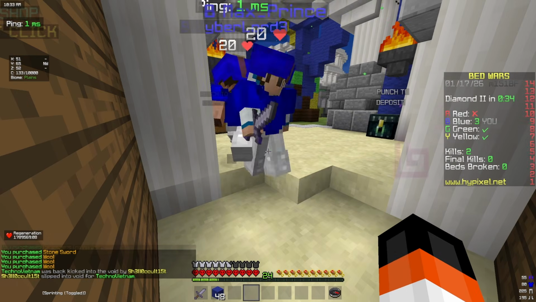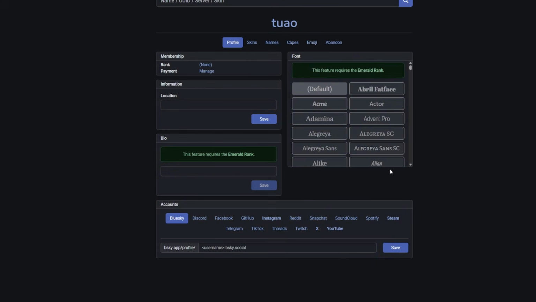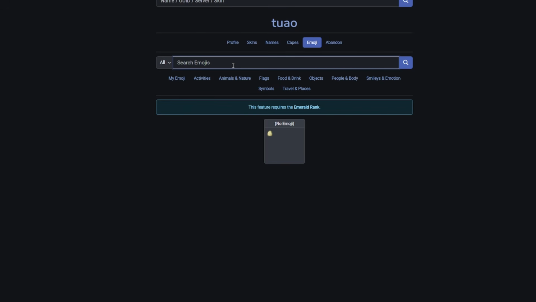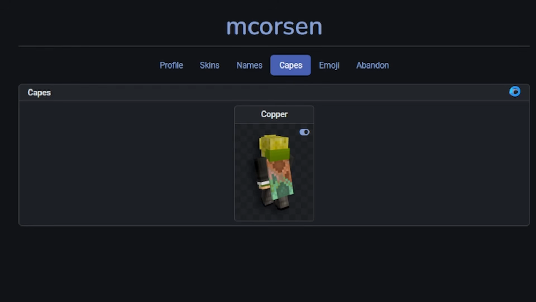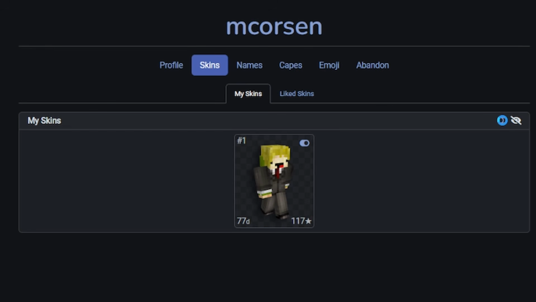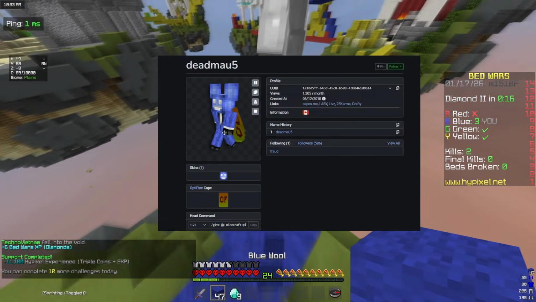Tired of searching emojis in the emoji search using Emerald? Now there's a search bar in the emoji area, so you don't have to go through each one. You can just type up the emoji you want. You can toggle off all names in your name history at the same time. You can also do the same thing with skins and capes. When you search Dead Mouse 5, he actually has ears now, instead of nothing showing whatsoever.